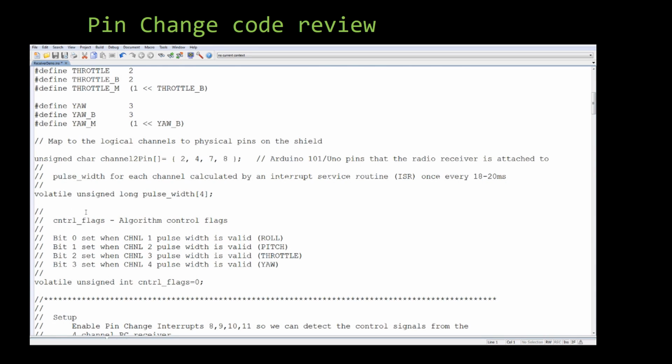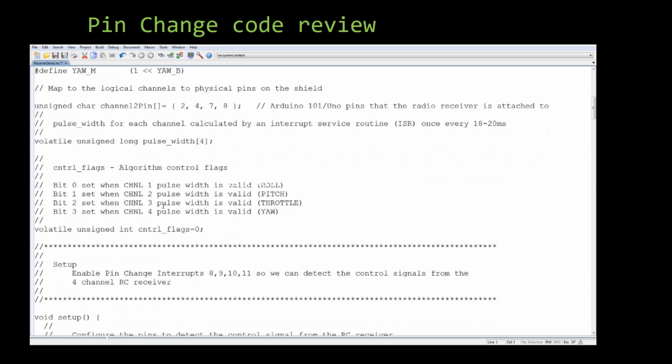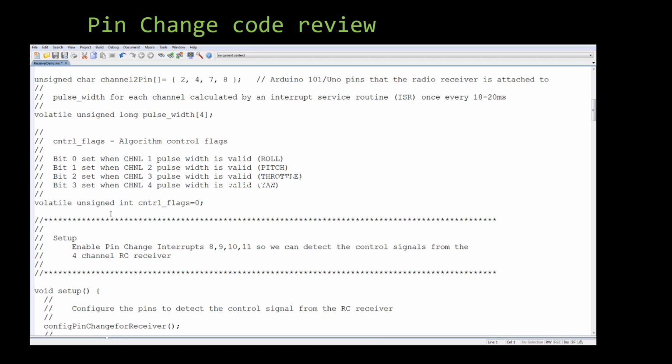What follows next is a variable that holds the pulse width calculated by the interrupts for the various channels. Next is a control flag that denotes when the various channels in pulse width are valid. So if none of these bits are set, none of the values in pulse width are valid or are the most recent. If all these bits are set, then the program believes one iteration is complete, and it's okay to read all the pulse width values. If one bit is set, you could read that one if you had wanted to.